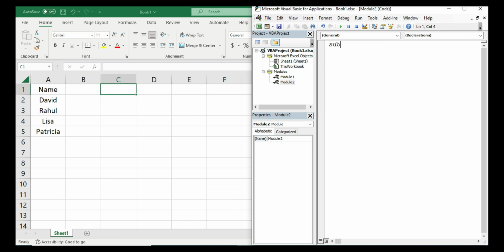Now first I have to define the sub function. I'm going to name my macro CopyPaste. Now here I have to write it. This is pretty simple. Look here. What I need to do is put the range first where I want to copy it, that is C1 to C5.